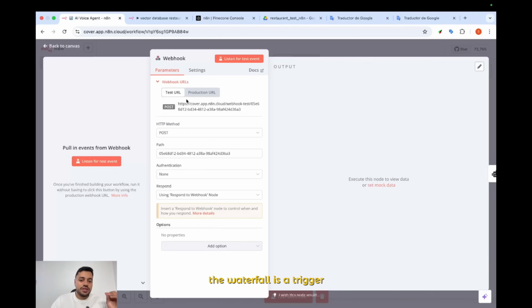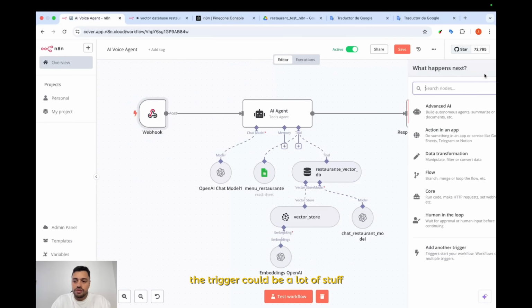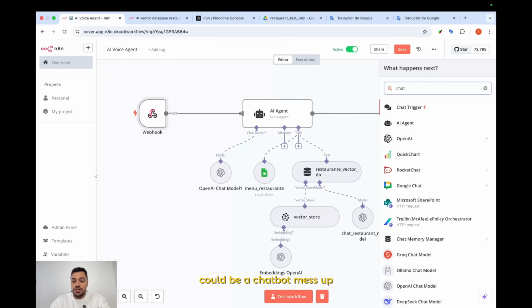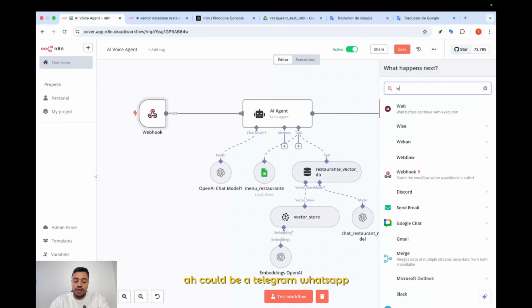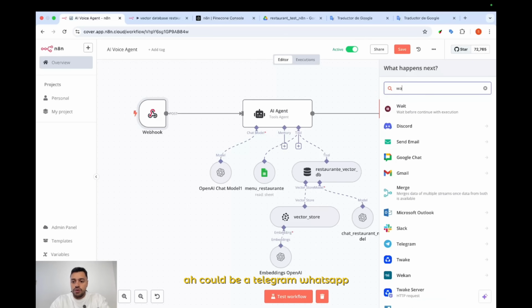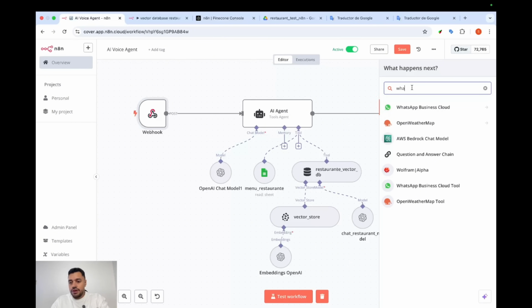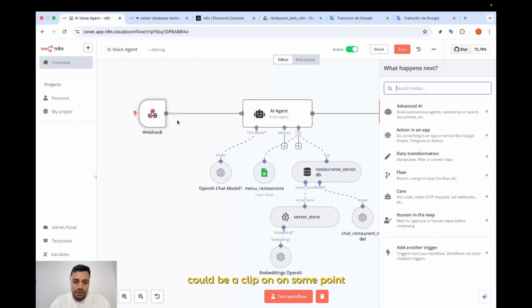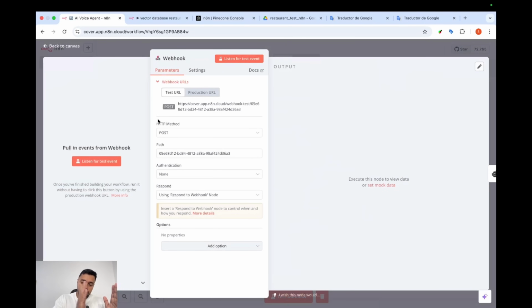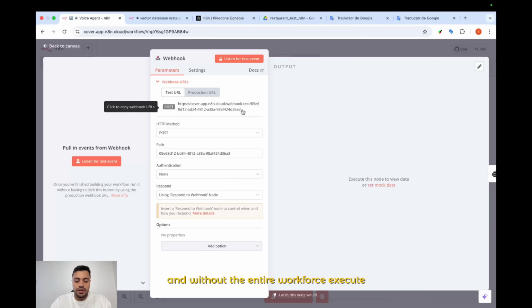Well, the webhook is the trigger, but as you may know, the trigger could be a lot of things. Could be a chatbot message, could be Telegram, WhatsApp, could be a click at some point. In this case, it's a webhook because when our AI voice agent fires the action, it calls the webhook URL, and with that, the entire workflow executes.